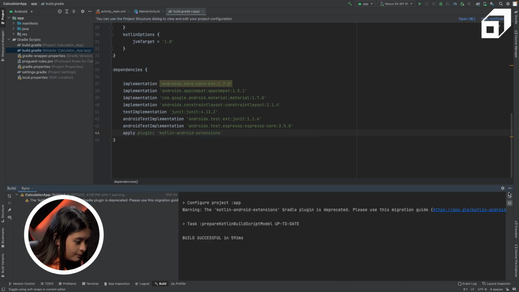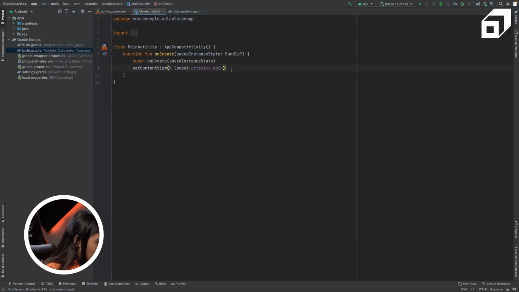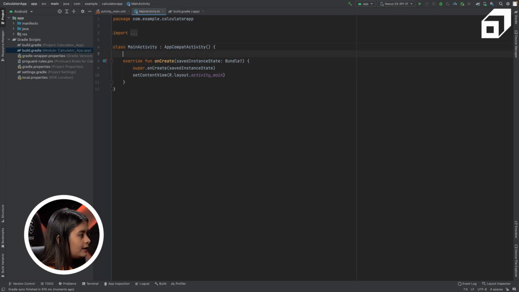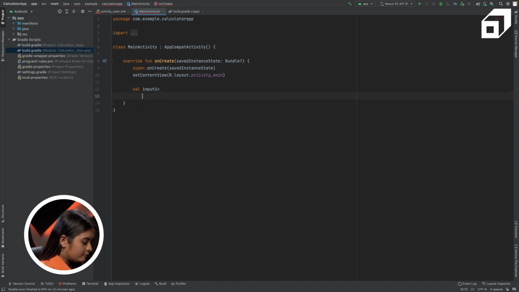Build successful. Awesome. So we'll quickly go into the main activity, and you already know what all these classes are and why we use the onCreate method. I've explained it thoroughly in the last tutorial. We will quickly jump into the code part now. I have already told you the keywords used for creating variables in Kotlin. So we will create our first variable, input 1, and we'll initialize it here only.